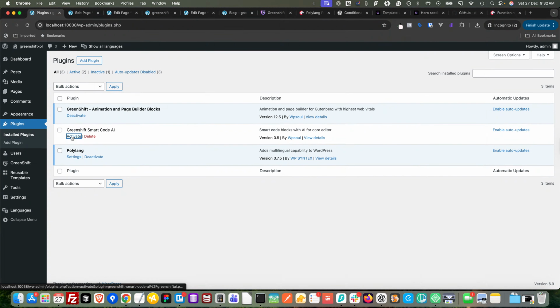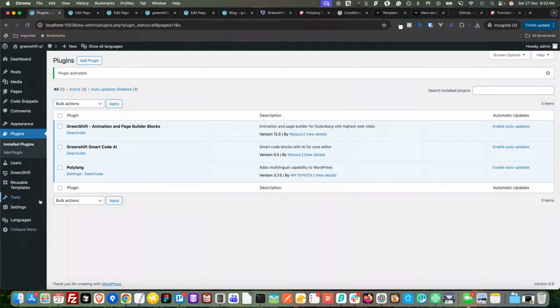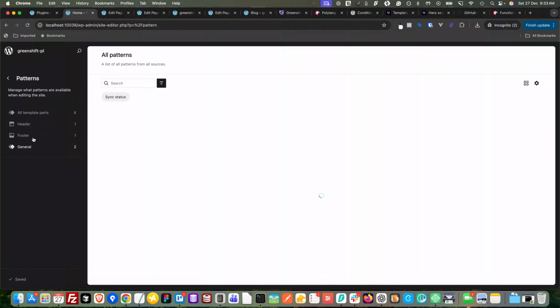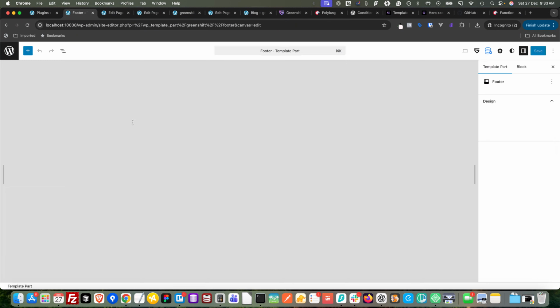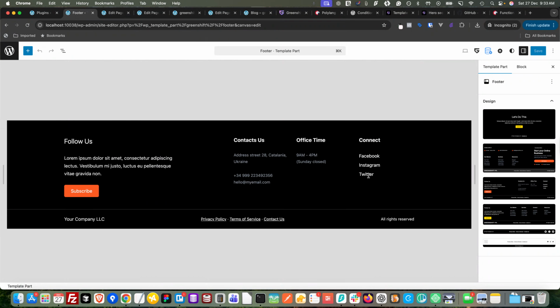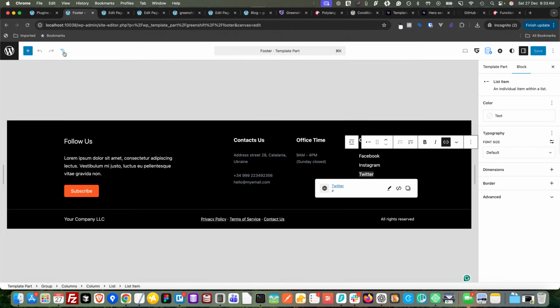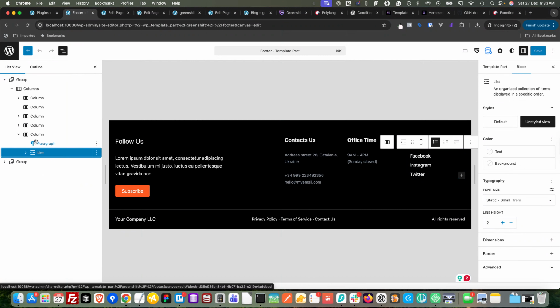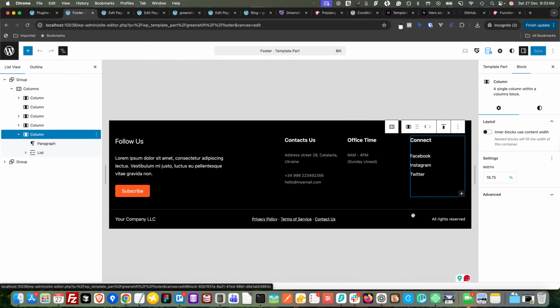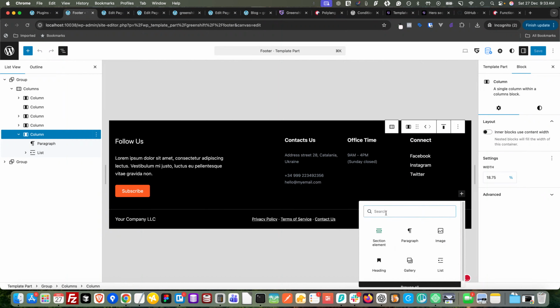Okay, I'm going to activate this and go to the editor, and under the buttons, I'm going to select the footer, and we have an active footer here, right? Let's click this. And here, let's open the structure panel. Okay, here is the list. Let's click this parent element and click here to add a new block.